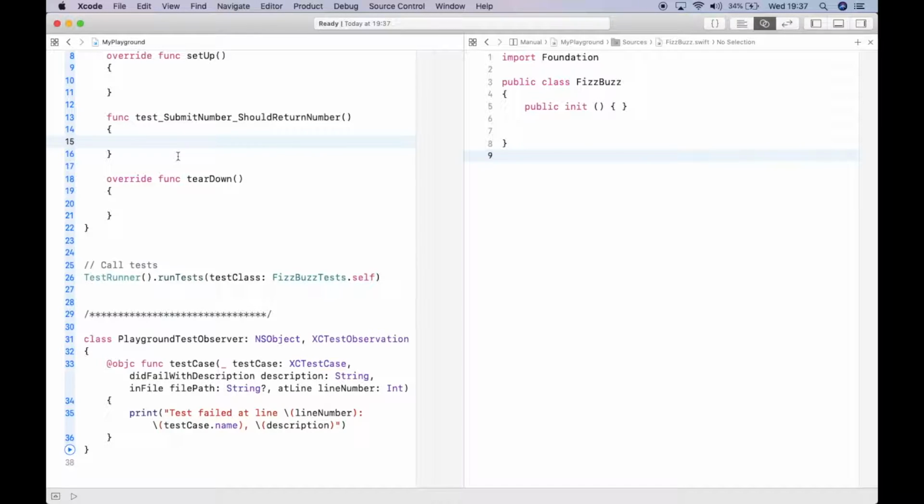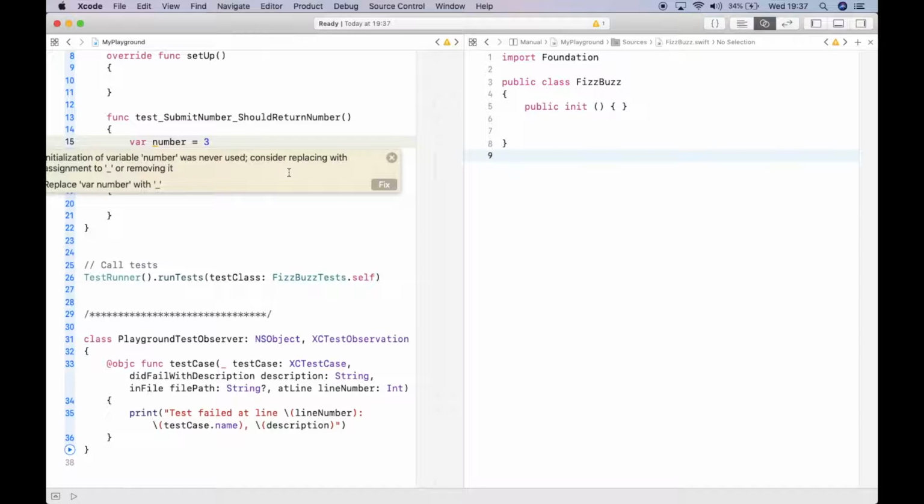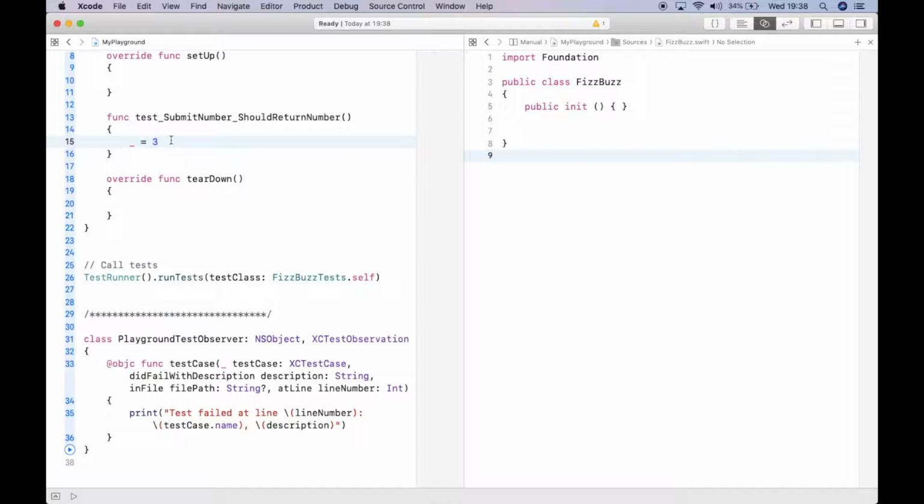Now what we should do here is, it has to submit a number. So then I need a variable, obviously. So var number equals, I don't know, 3. Now it's going to give me issues because I'm not using it. Okay, so I could do that, but that's not going to work. Okay, let's back up.